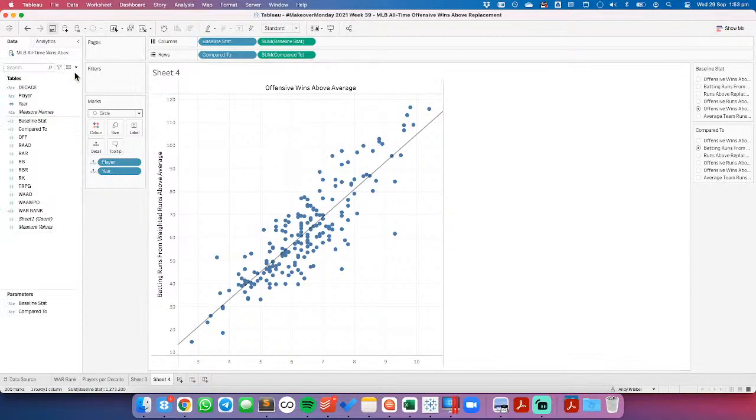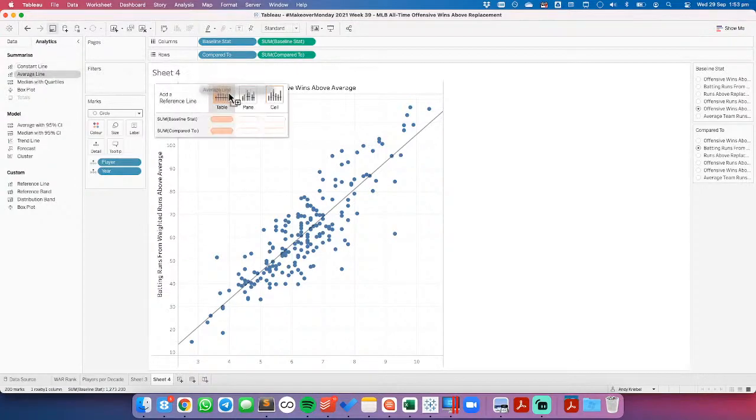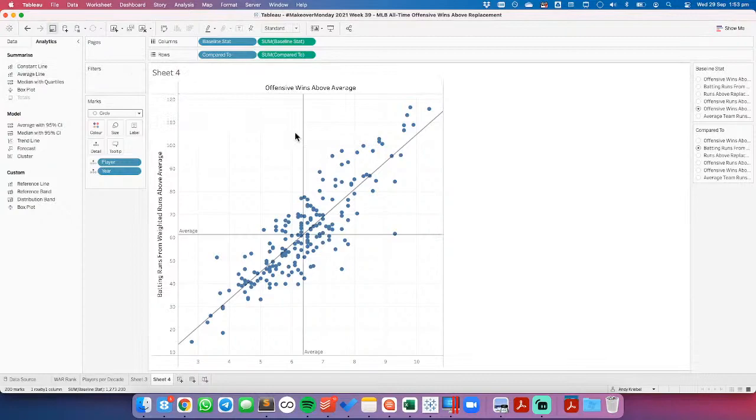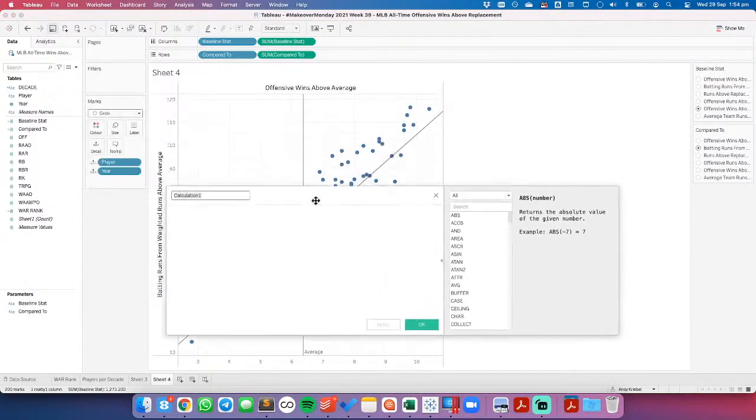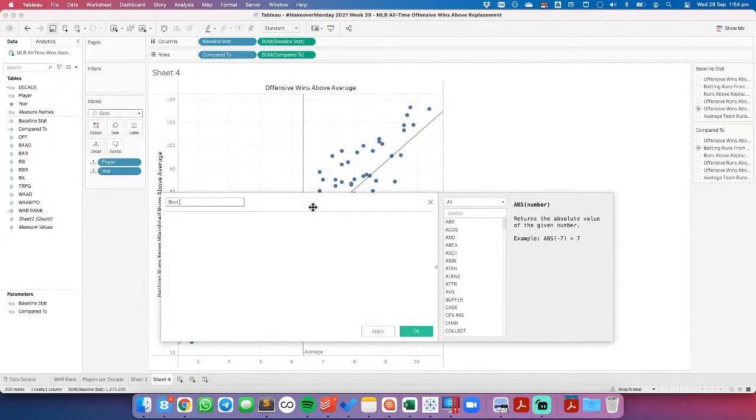So maybe what we could do then, let's see what happens if we put an average line on each of those quadrants. Okay, so what we could do now is maybe turn this into a quadrant chart. So the ones that are up here would be kind of the best players. So I'm going to create, let's see, what's the best way to do this? Okay, I'm going to create a calculated field, and I'm going to say, let's call it the best players.